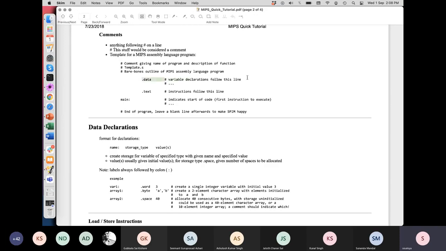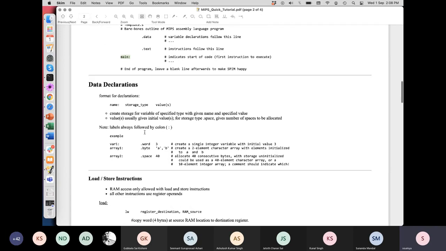Now, by the way, this is how you comment. Everything followed by the sharp symbol in the same line is basically a comment in MIPS assembly. Okay. And then you have the instruction or the text segment, and the first instruction will start executing from this label main. So that's the main function.